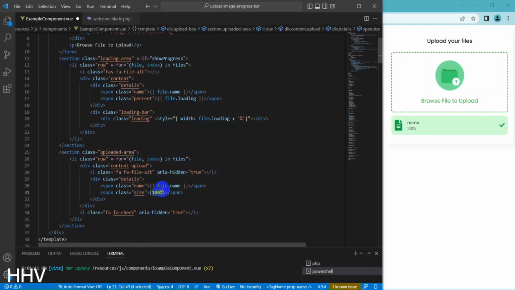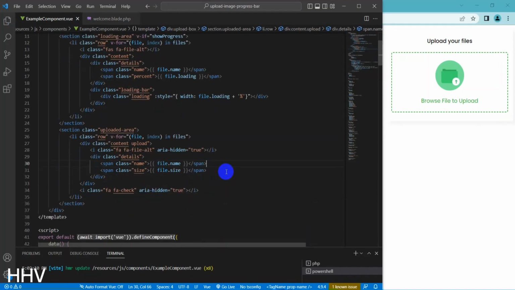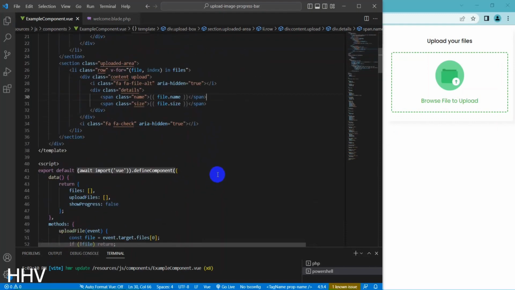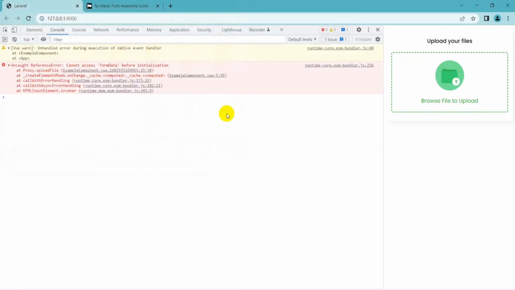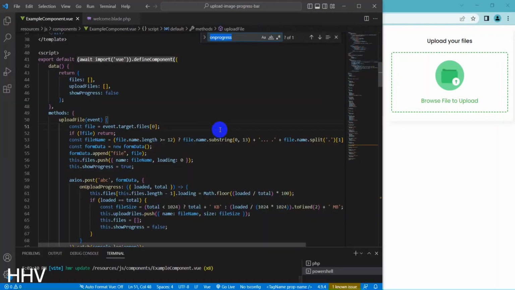The icon element, i class equals fas fa-file-alt, displays an image to identify the file type of each file. The size of each uploaded file is displayed using the file size property that was calculated in the uploadFile method. At the end of each row, there is a check icon element, i class fas fa-check, indicating that the file has been successfully uploaded and stored on the server.